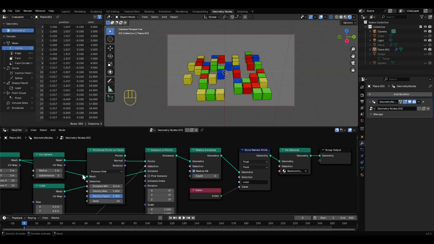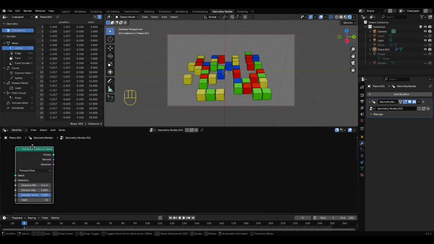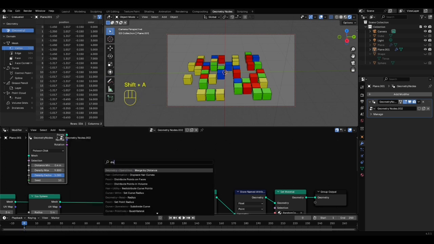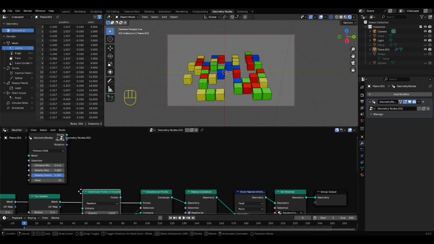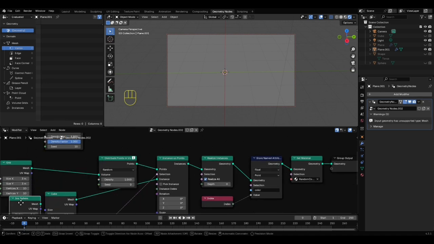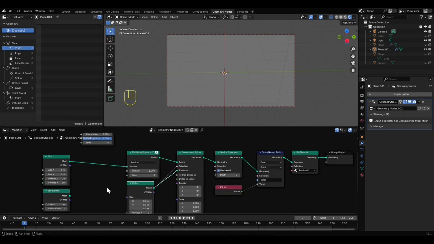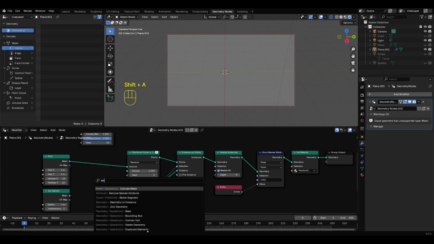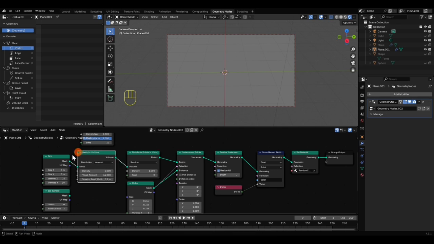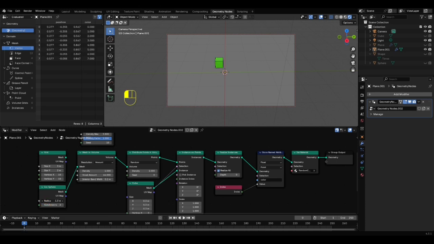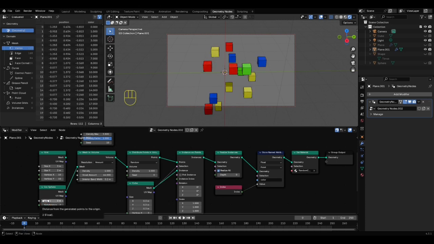Similar to the Distribute Points on Faces node, we can use a Distribute Points in Volume. To use this with any mesh object, we need to first convert it to a volume. We do this with the Mesh to Volume node. If we try using this with our grid, it will give us no points, since grids do not have a volume. So let's try using our icosphere. Let's increase the size of our icosphere, and now we can see that these points have instances.